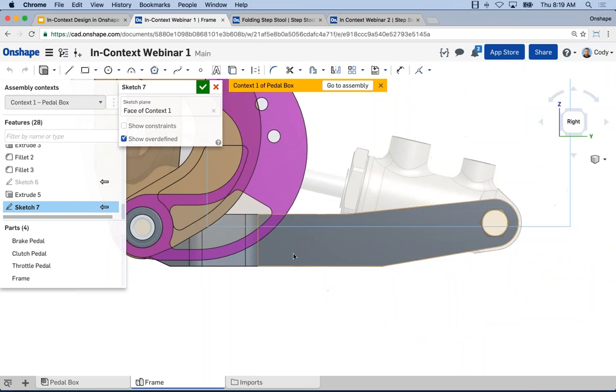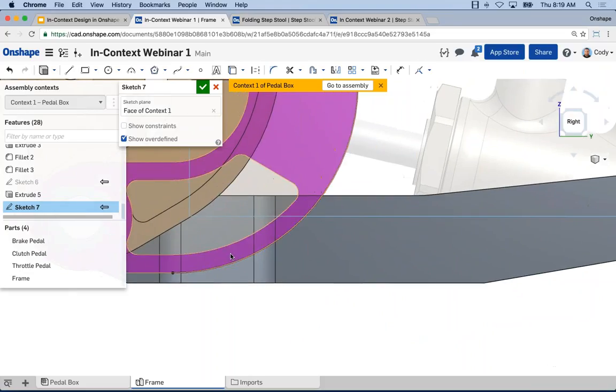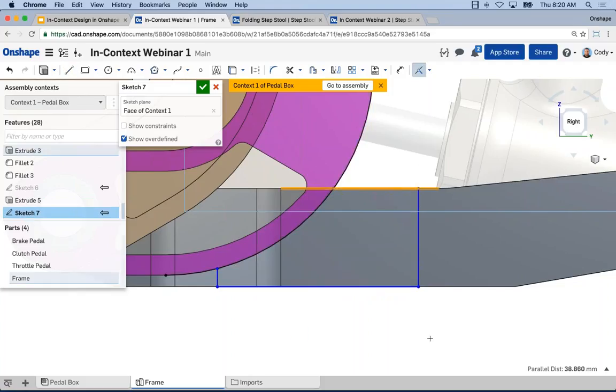Normal to. And I'm just going to use this in-context geometry as if it were normal. I select the edge, I hit convert, just as if it were a part in my part studio. I can start sketching in geometry pretty quickly here and define that stop. Okay, add a few constraints to define things, and I'm off and running.